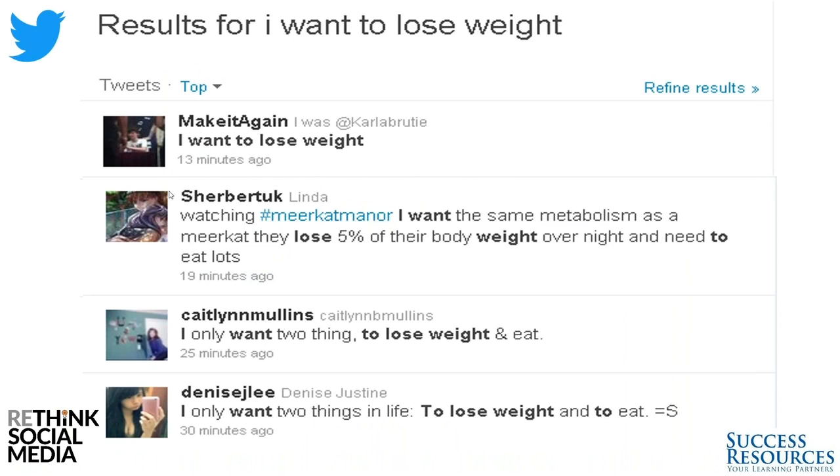So let's take a look at this example here. It's crazy. This stuff is just crazy, right? Carla here is saying, I want to lose weight, short and to the point. Linda, I'm watching the meerkat manor. I want the same metabolism as a meerkat. They lose 5% of their body weight overnight and need to eat lots. Caitlin, I only want two things, to lose weight and to eat, right? So these are like real people with real problems. Now, if you were chatting to your friends, you'd all have a laugh at this and say, look, I told you, Twitter is full of lunatics, right?